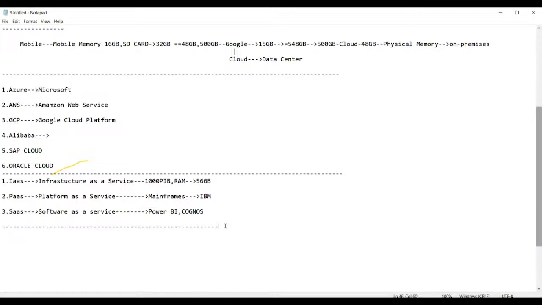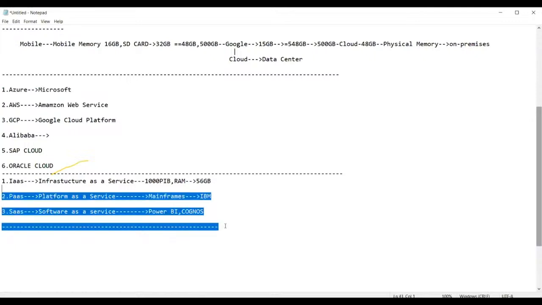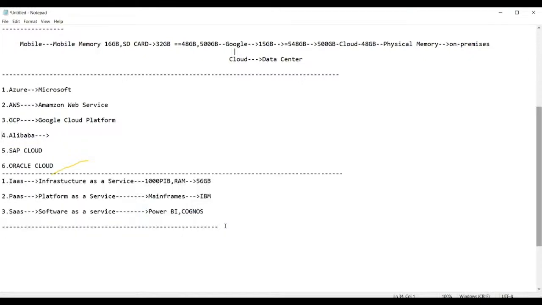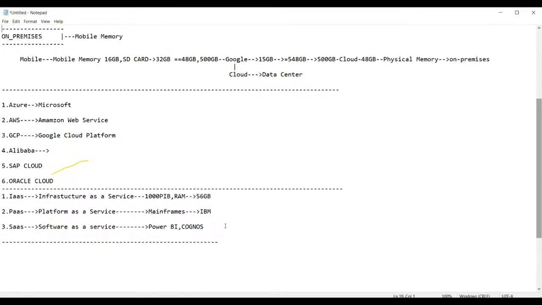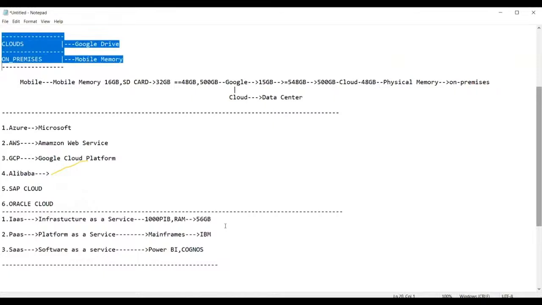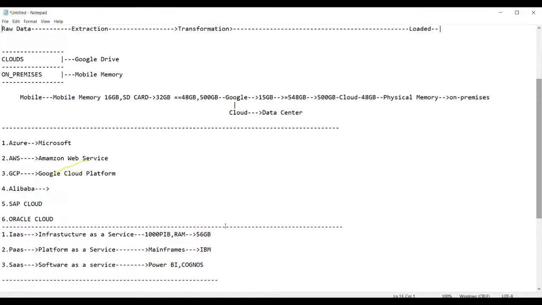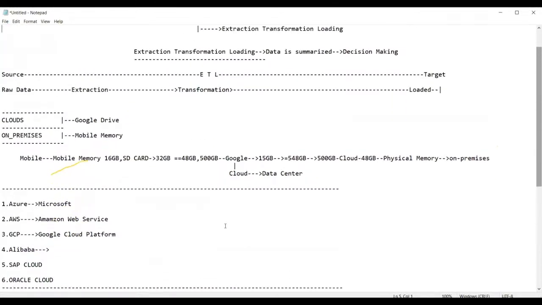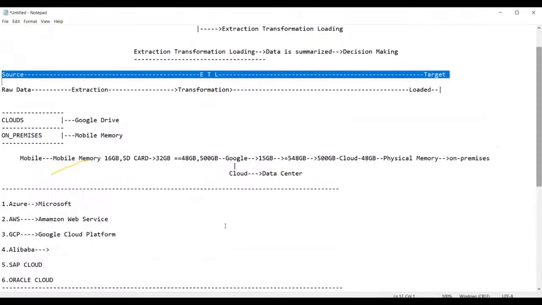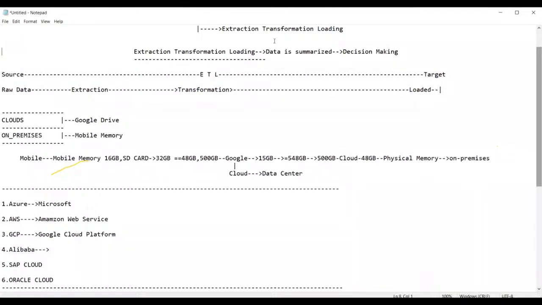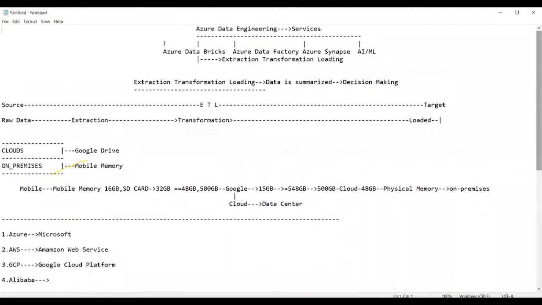So these are the three categories of service provided by the cloud. Now guys, the cloud is clear for me, and on-premises is also clear for me. Everything is clear. Source and target are done, and extraction, transformation, loading is also done. But my question is, what is exactly the use of ADB, that is Azure Databricks? What does it do? We have to understand this.